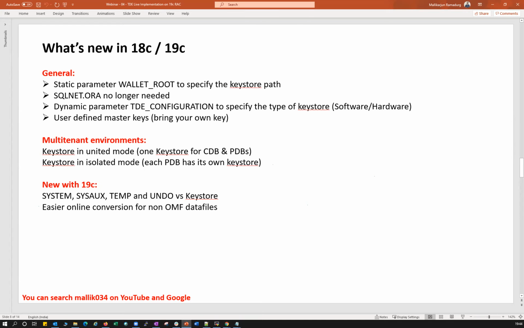Okay, there's a question from Surendra. How to find out which version we activated? It's simple, right? The moment you log into your SQL prompt, you will get it.